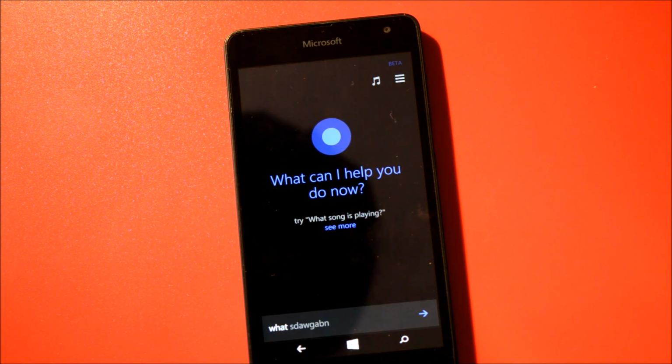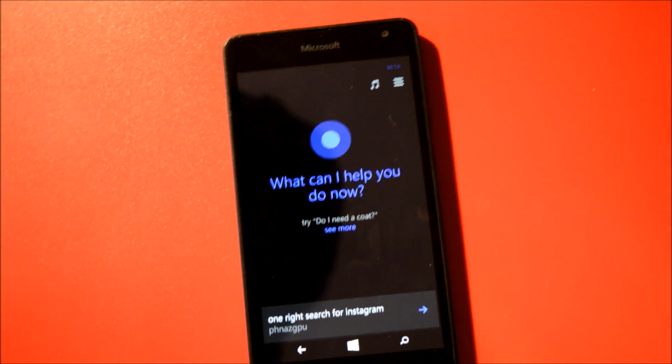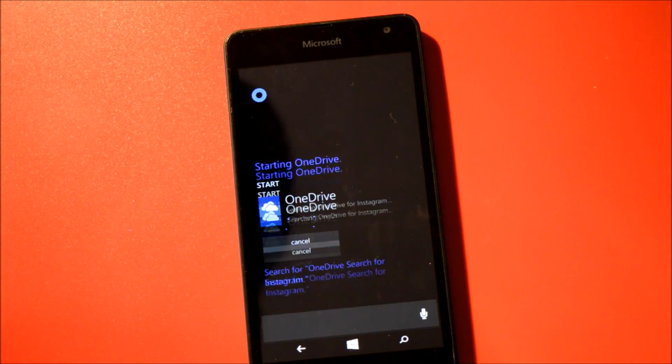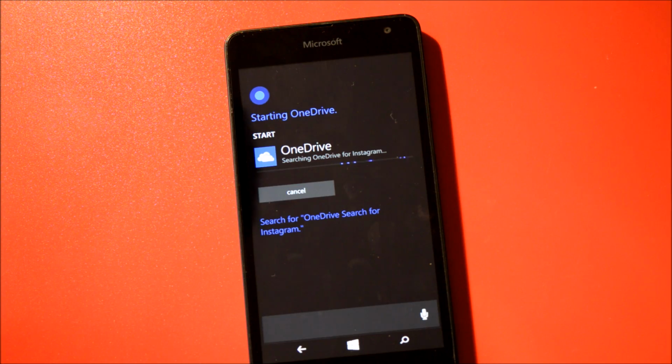OneDrive, search for Instagram. Searching OneDrive for Instagram.